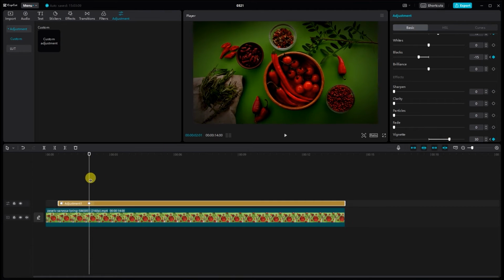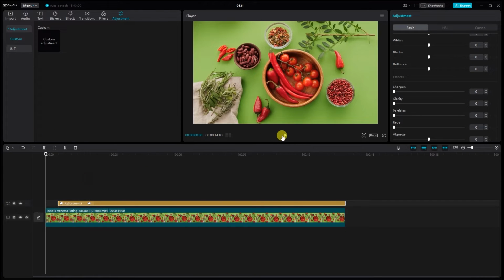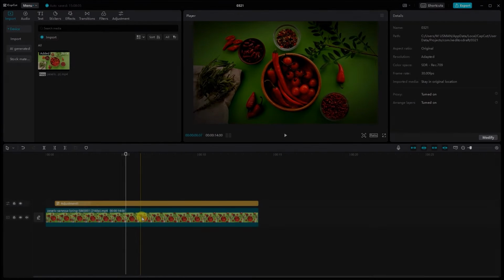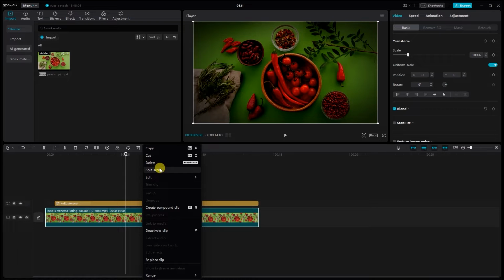After adding the highlight, play through your video to see how it looks. If necessary, you can make further adjustments by clicking on the highlight and editing its properties. Now, in the video below, select and copy to paste.